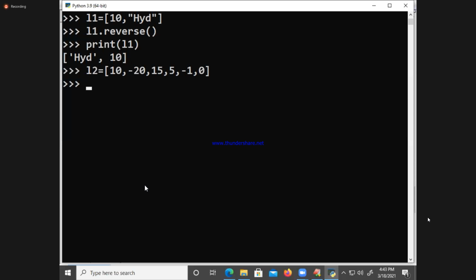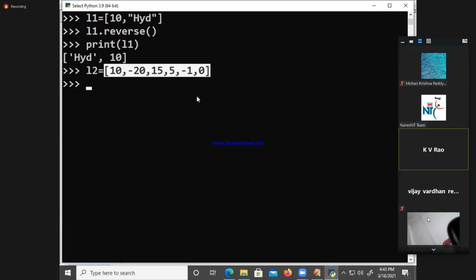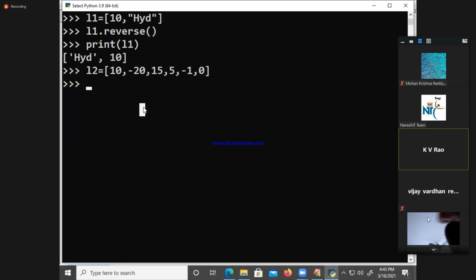L2 is equal to 10, minus 20, 15, 5, then minus 1 and 0. These are all called homogeneous values. Somebody is asking, please sort these elements. Sort means ascending order, and one more order is descending order. When I apply only L2 dot reverse, you get 0 first, because 0 is the last, then minus 1, like that.